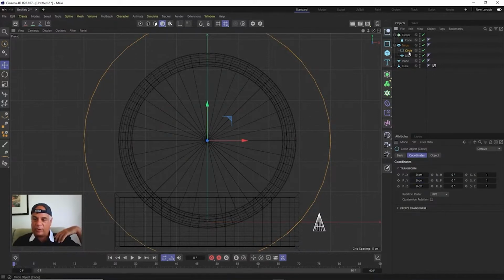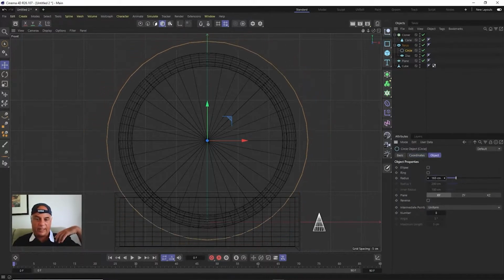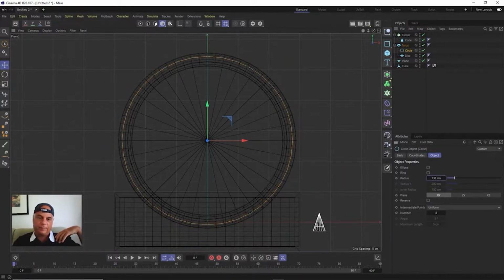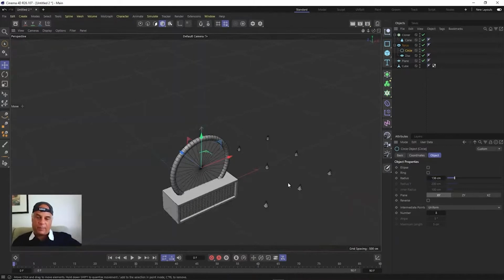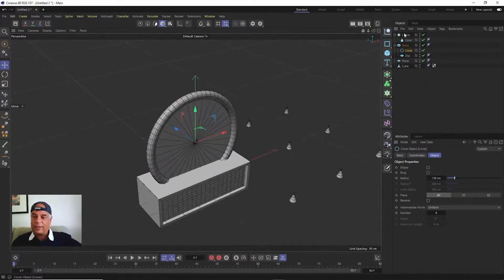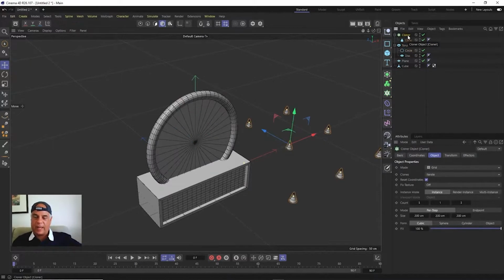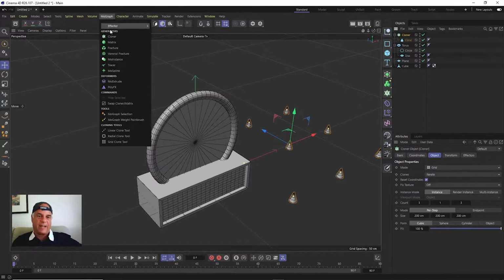And then on the circle I'm going to change its radius. I'm going to bring that down to about here. I don't have to be exact. 138, let's say. All right, now I want to duplicate these cones. I want to duplicate them on the spline. Okay? So in order to do that, I'm going to click on the cloner object first. And I'm going to go under the Mograph Effectors, and I'm going to choose the Spline Effector.